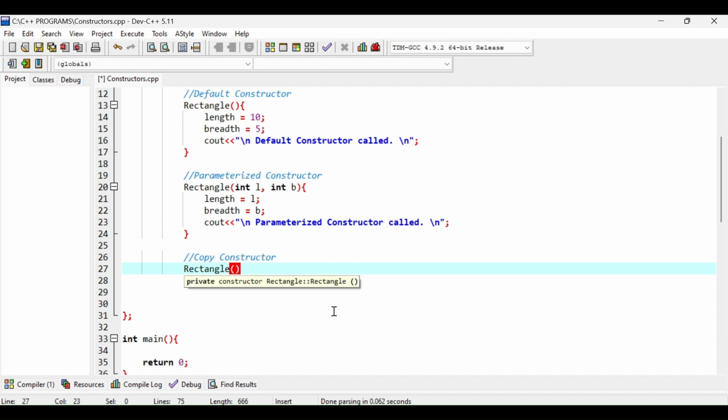So for copy constructor, we pass a reference of an existing object of the same class. So first of all, we mention the class name, and then we create the reference of an existing object. Let's say the reference name is obj, and it is a reference variable because we have ampersand sign before this obj variable name.